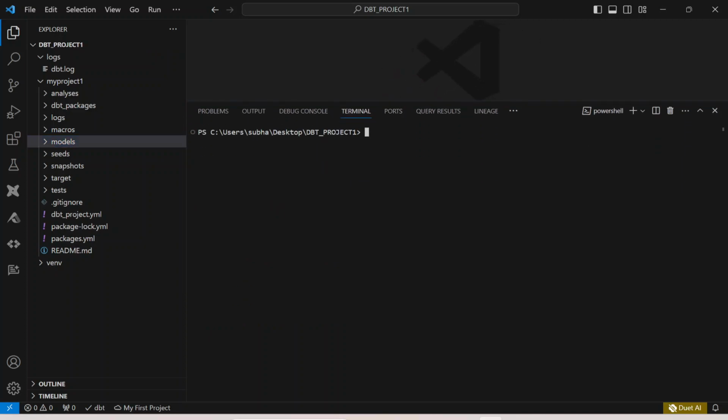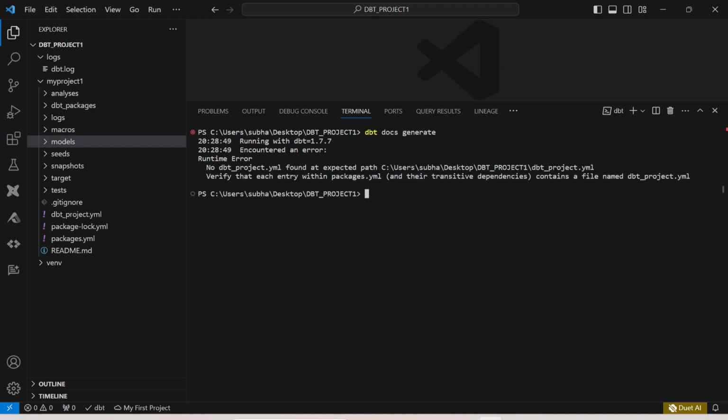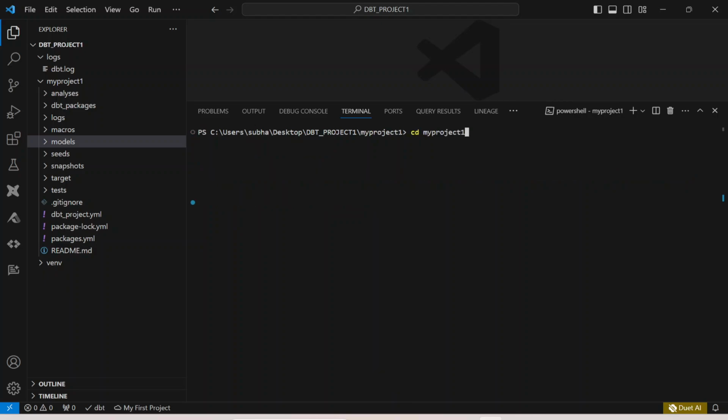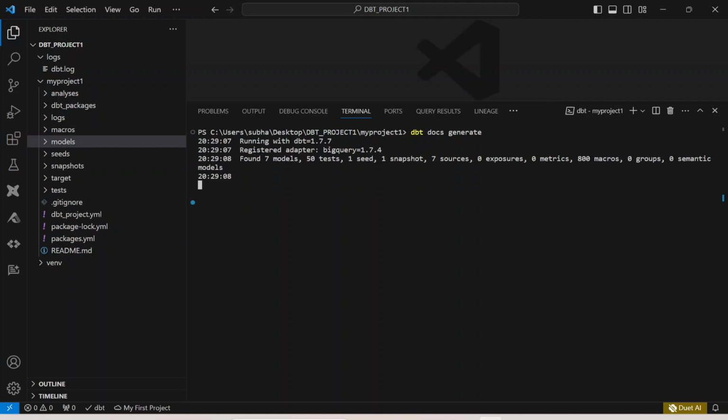Now to do that, what we need to do is we need to compile the code first. We need to compile the documentation. So for that we have the dbt docs generate command, and let me simply run this command. Okay, even before that, let me just go into my project, cd, and the name of my project is my project 1. So inside this project, we are actually going to run this command because we are generating the documents from that particular project, my project 1.